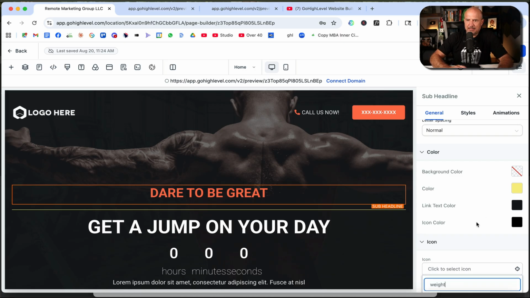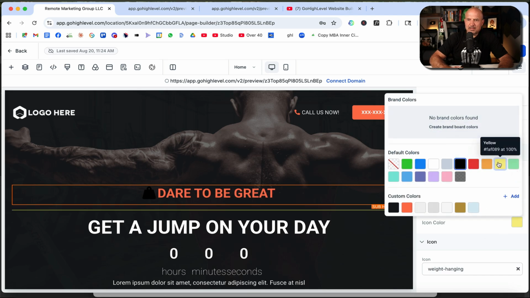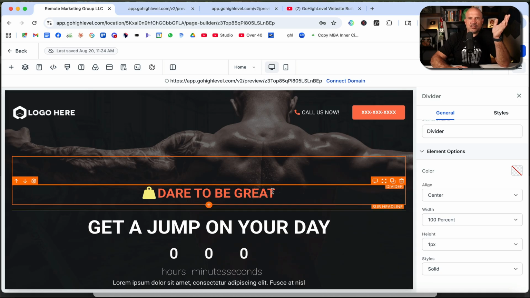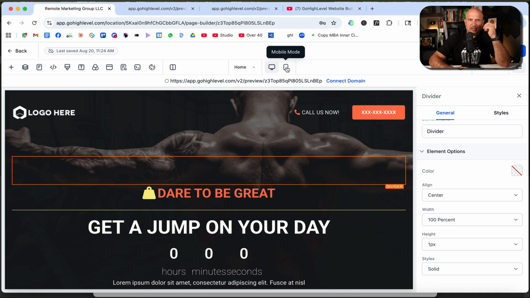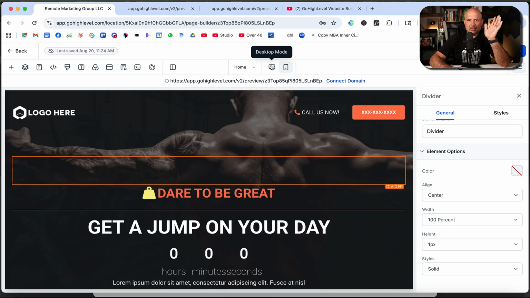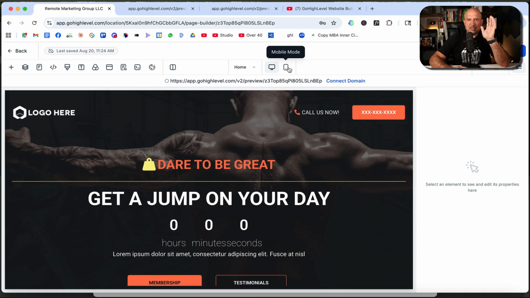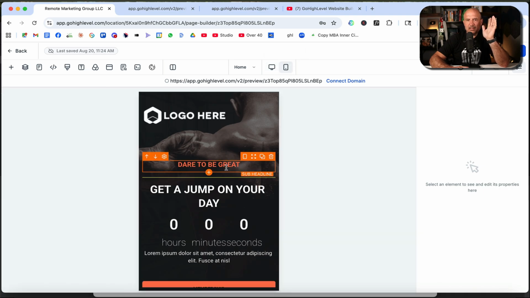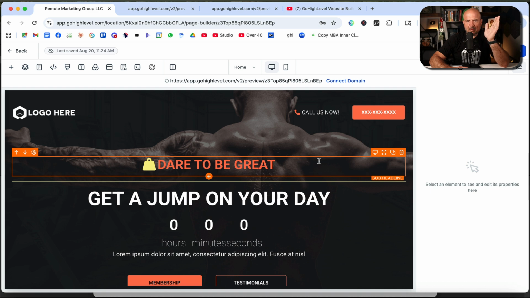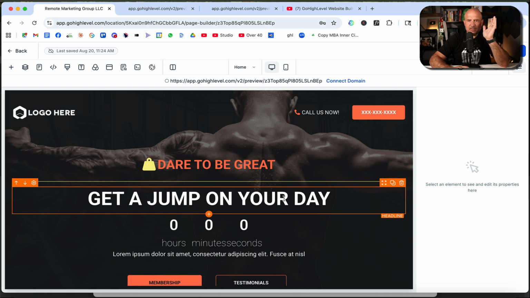I can click that. I'm going to do a weight. I'm going to do the icon color. Let's do yellow. Hit save. So these changes are only for the desktop version. Now I go to the mobile, right? It's just this one. So all the changes I make here are for the mobile, and these are for the desktop. So that's a really key thing, because the majority of your people are going to be looking at mobile, but obviously you've got to have a desktop version. Okay. So really important to know that.